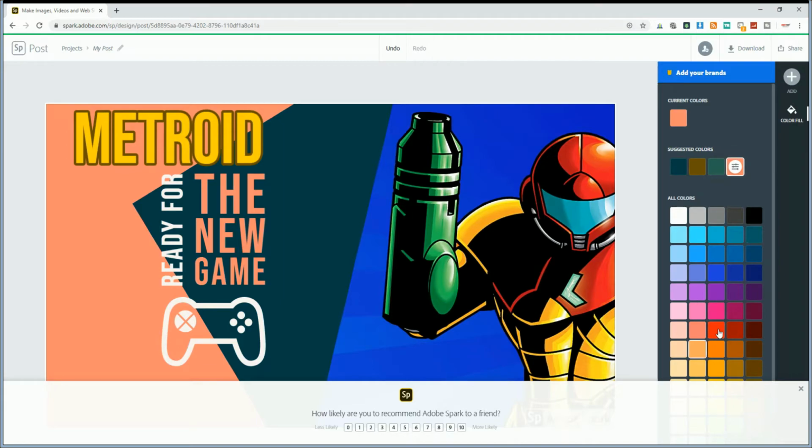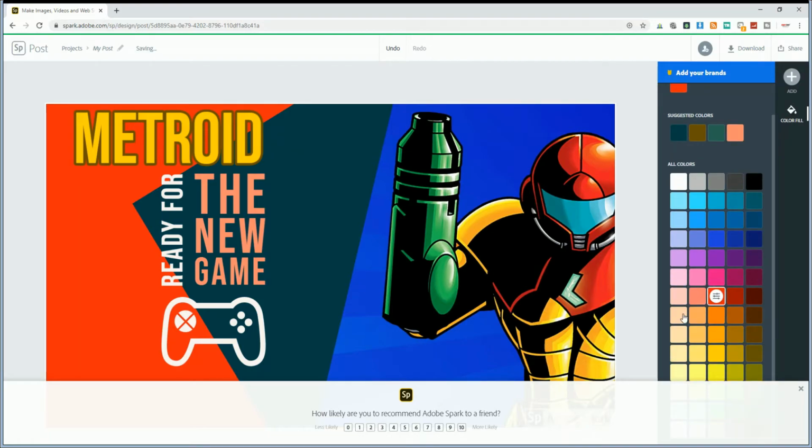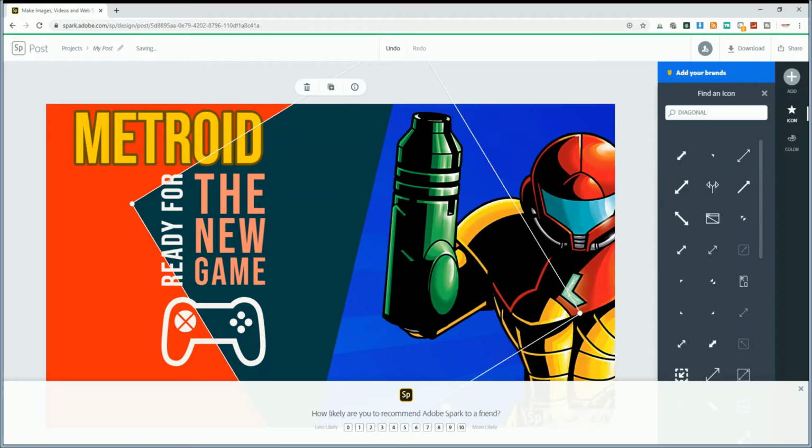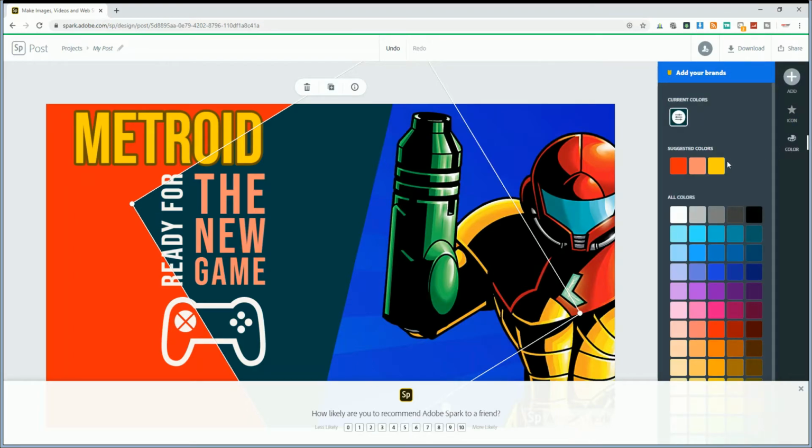Let's go with a red. That's kind of cool and popping. I like that actually. The red's kind of good. Let's see if we can change this other section here. So double click on that. And this is an actual diagonal shape, it looks like. So we'll click on color here and see if we can pop this out more.